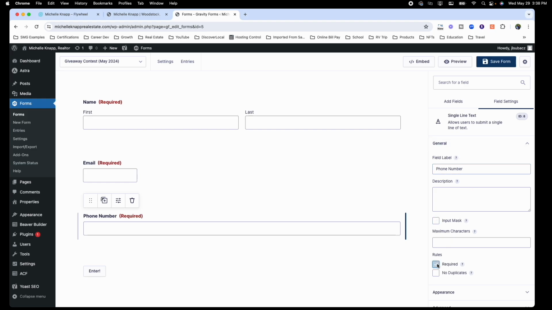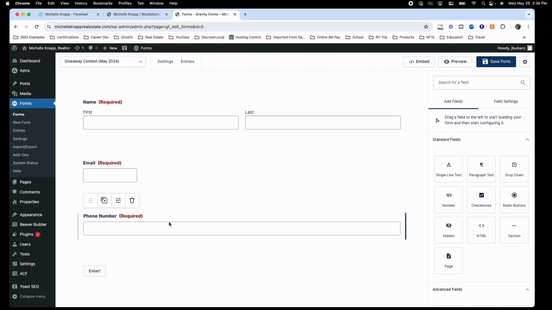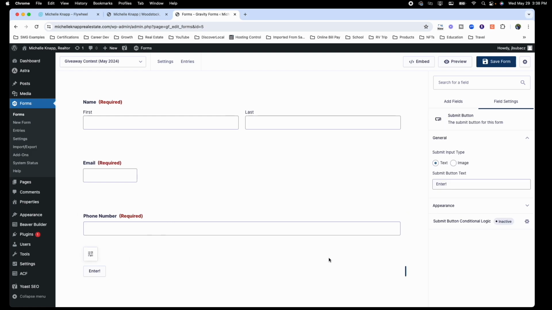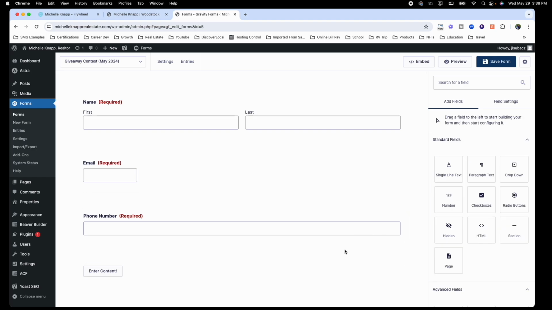And then I'm going to mark that as required. And then down here where it says enter, I'm going to say enter contest. And that's it. So that's our form. I'm going to come up here and click Save Form to make sure that my changes have been saved.